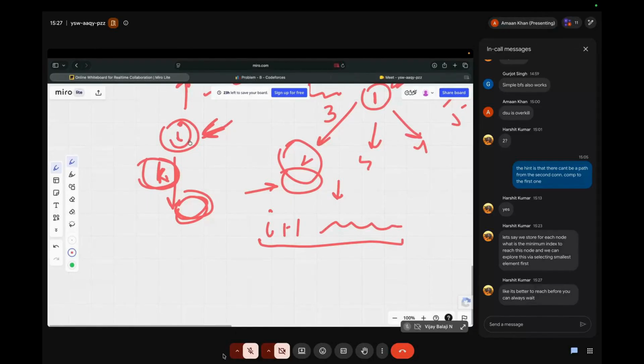But as Harshit pointed out, it's always better to reach earlier, because even if you reach earlier, you can always wait. It's never optimal to reach later than a given index because you can always wait at an earlier index till that later index if it was optimal to go to a later index. So yes, you always need to be greedy, as Harshit pointed out.